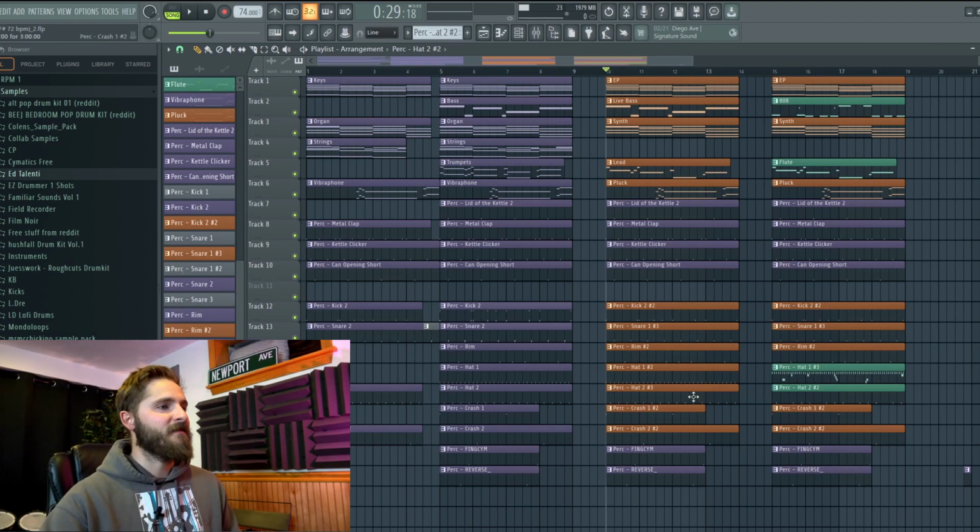Shout out Ed Talenti. So if I take this soul melody and put it in more of an electronic space with trap drums, you can hear that it sort of completely transforms the energy of the loop.